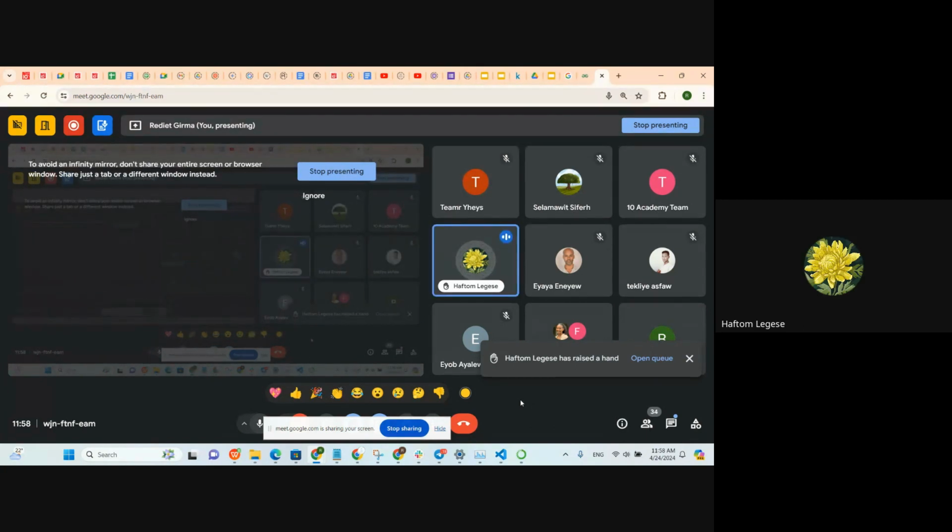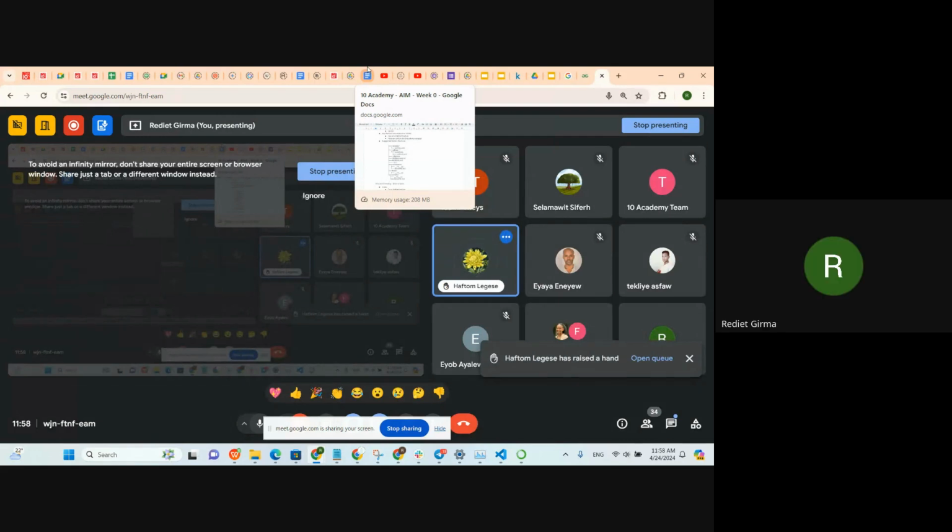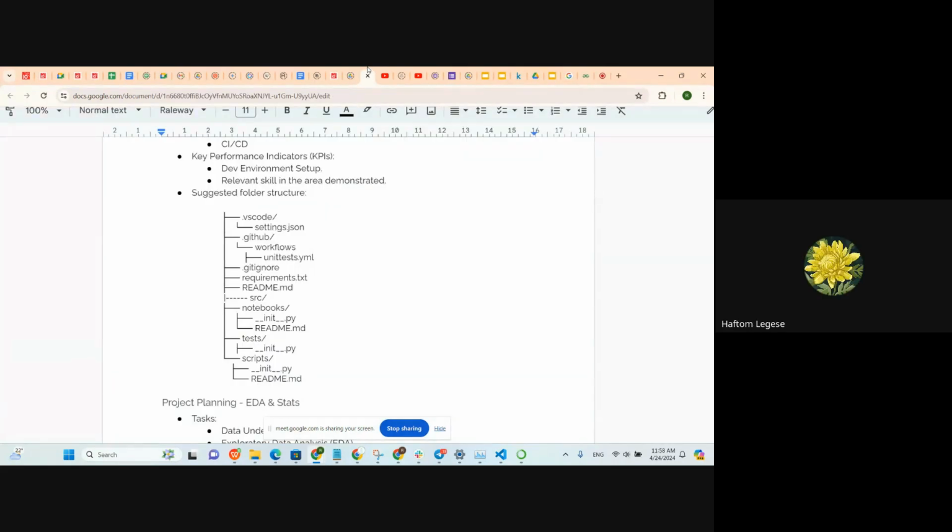On the structure file, I just have a question. Can you go there? If we are going to use the notebooks for EDA, why are we using the source file? The source folder. Source is just a name. You can name it whatever you want.